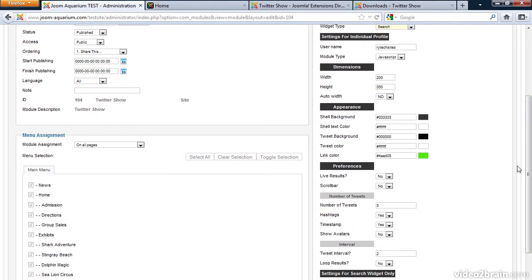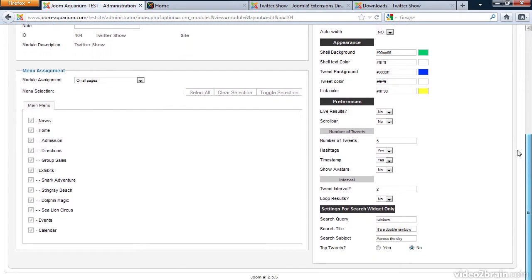As you scroll down, you can see the shell background, the tweet background. I'm going to change the tweet background to blue, and I'm going to change the link color to yellow, just so you can see the differences. Let's also change the shell color too. We'll make that a green. If you scroll down, I'm going to change the live results to be yes, and I'm going to leave the scroll bar to no. I'm going to leave the number of tweets to 5.